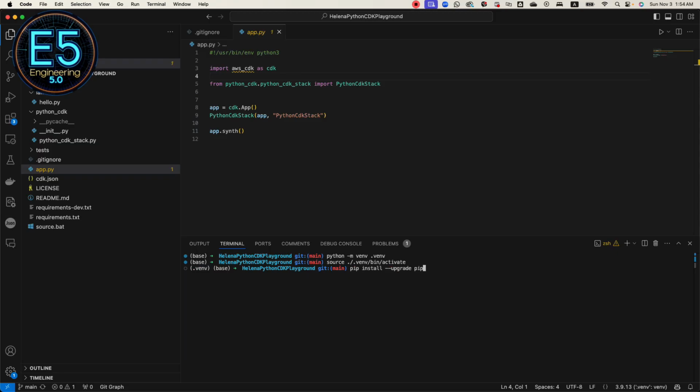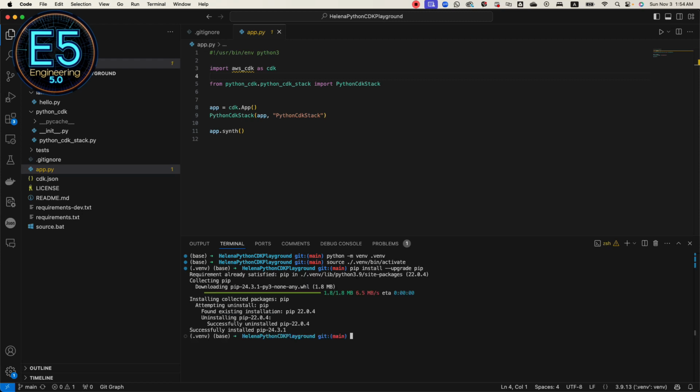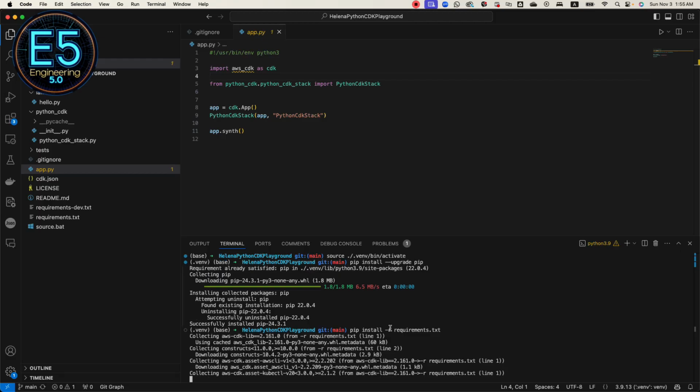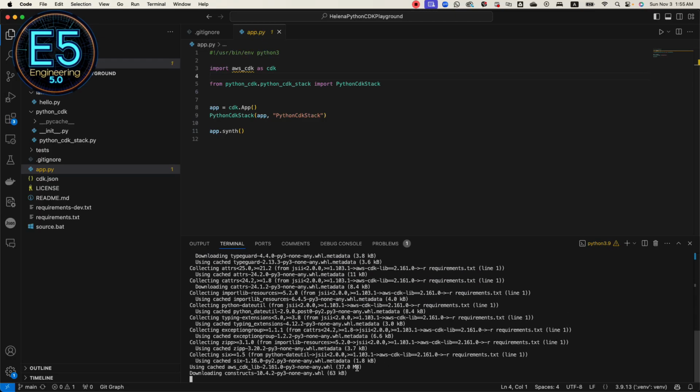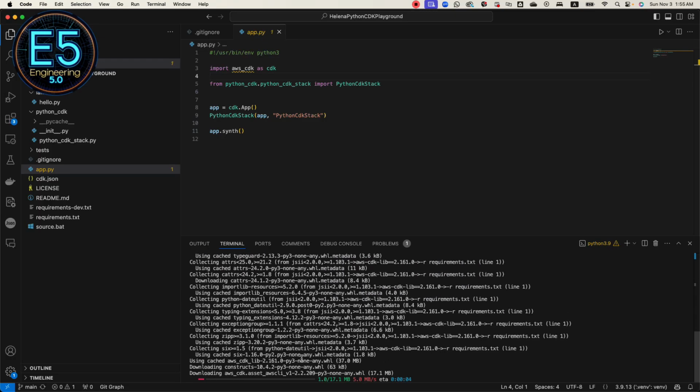Pip install. I'll also upgrade it because it keeps giving me a warning that you need to upgrade the pip. So pip install requirements, and it's installing a bunch of these CDK requirements. I don't think I used anything else. So while that's installing, let me show you the code.